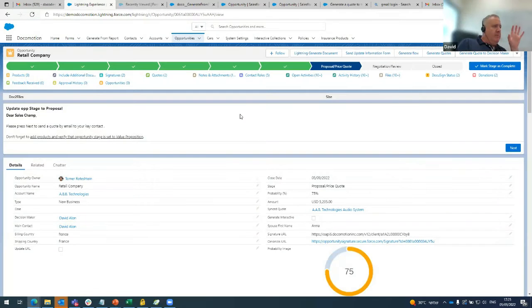Okay, so the next example I want to show is our interactive capabilities. Okay, so the ability to send out a proposal, send out a quote for the end user to respond to, sign it, send it back to Salesforce, and also receive a copy themselves. So again, I'll choose Lightning Generate Document.